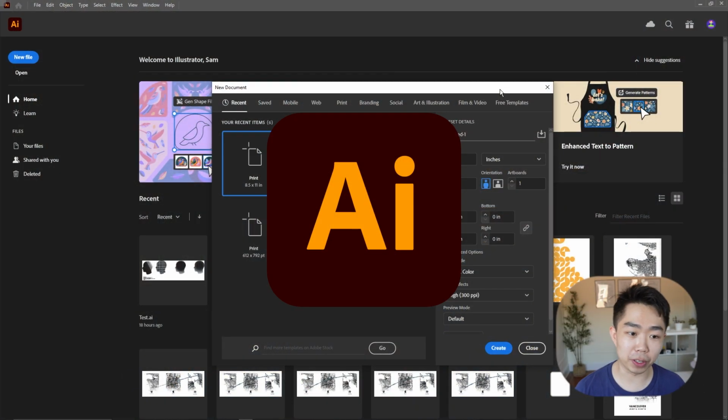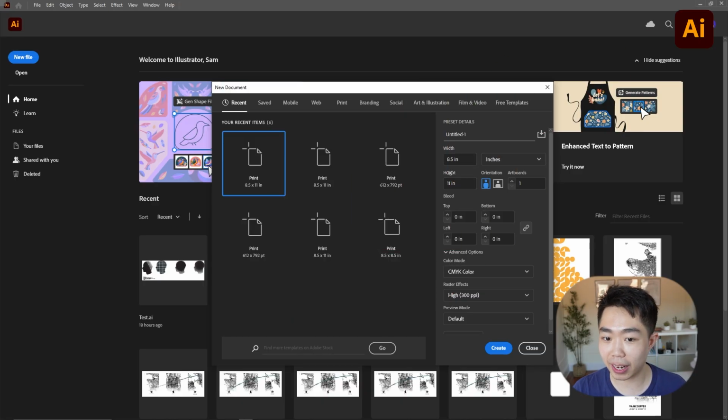Okay, ladies and gents, we're starting off in Illustrator. So once you have your Illustrator open, I'm gonna go ahead and make an 8.5 by 11 page. Now make this to the size of your magazine, but we're gonna create the graphic here. So I'm just gonna go ahead and create.